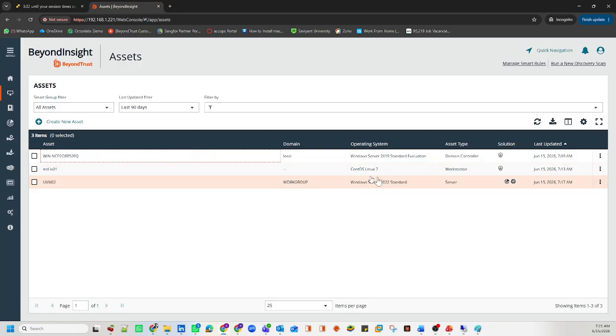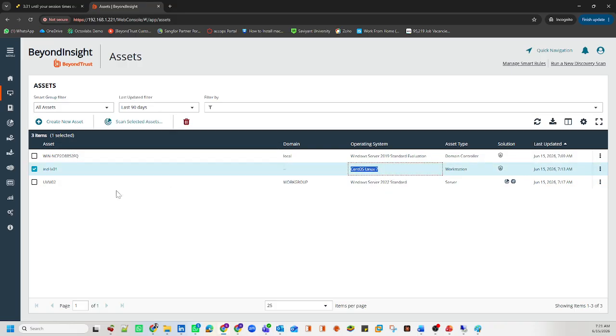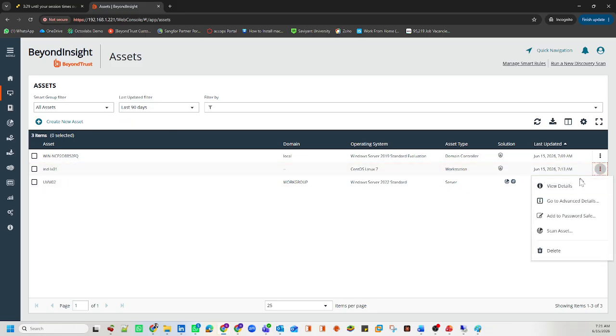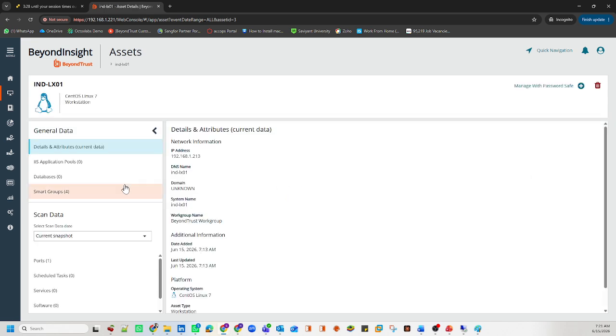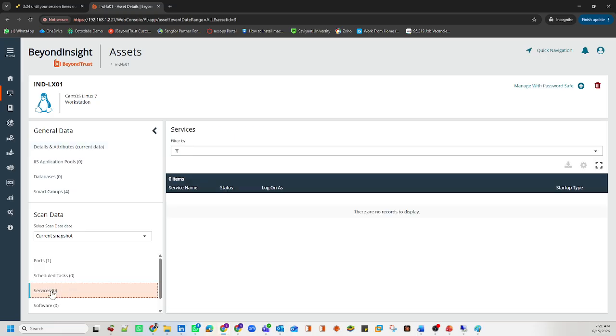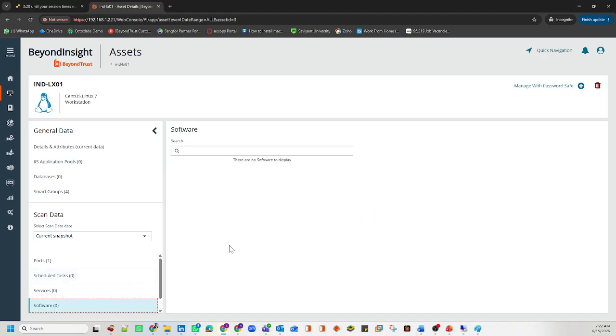Let me show you this Linux machine that I have. Actually, you can see that I ran the scan using the root account. Just go to the advanced details and you will see the details here as well. What I did, actually, I ran the local discovery scan, the local accounts scan. So it will not run the scan against the services, the tasks, or the softwares. It will just show me the accounts.